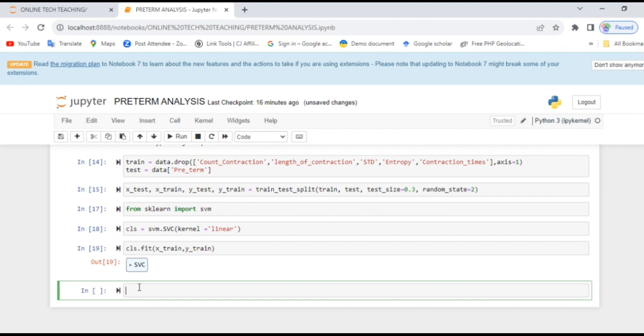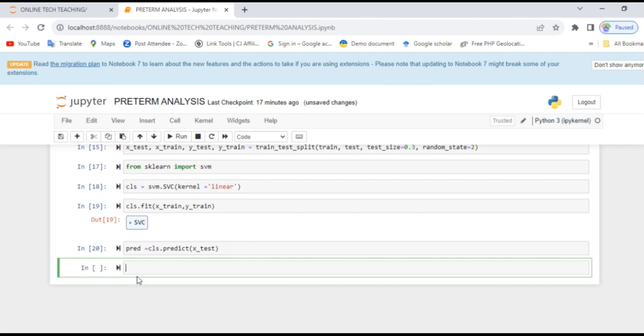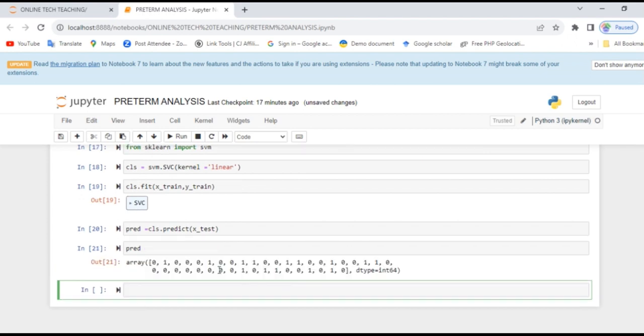Now what I'm going to do next is to call our prediction value. Define a variable, call it pred, and that's a predict. We're going to say CLS dot predict, which is a function, and what we are predicting here is our X test. If I call this variable pred, you see the predicted value.